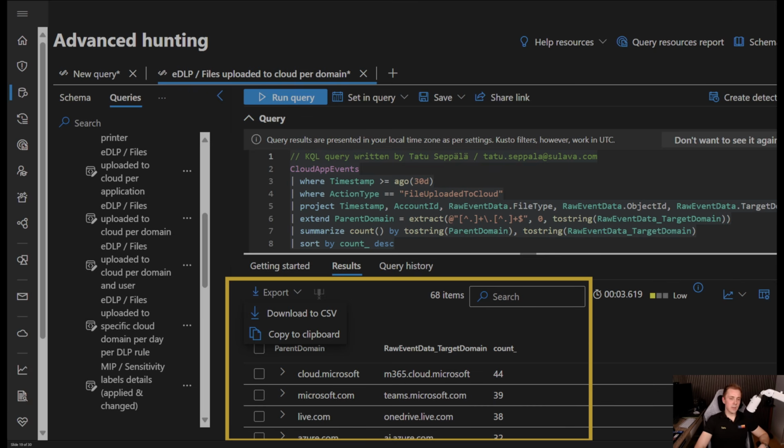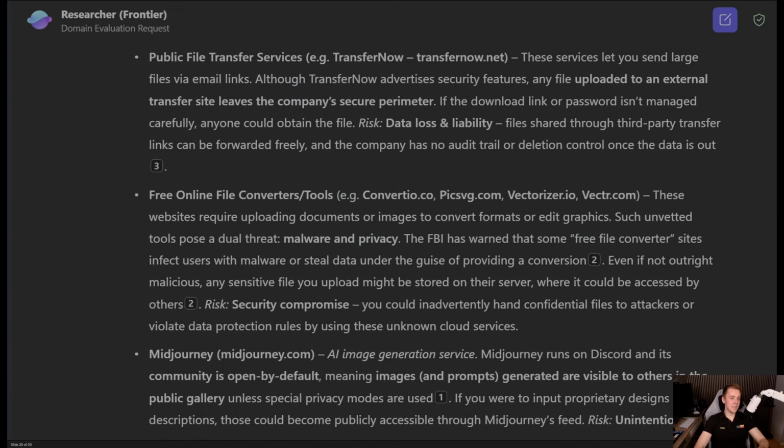In this example, I query file uploaded to cloud events, and build a report about them using summarize, a nice report that shows each domain and the number of times people have uploaded files to it in your organization over the last month. So this already shows you the types of domains that people are actually uploading files to. Now you can look at that list, you can pull it out as a CSV file.